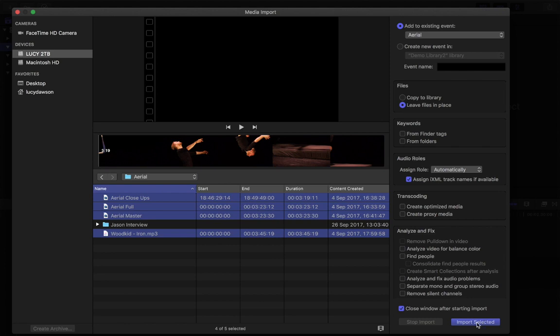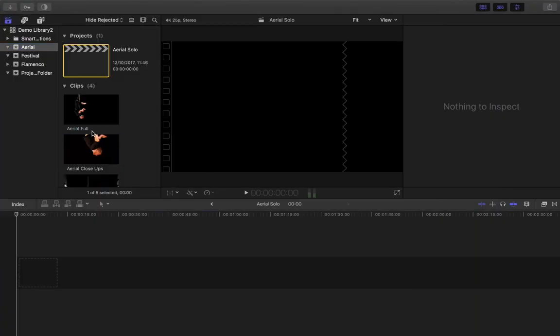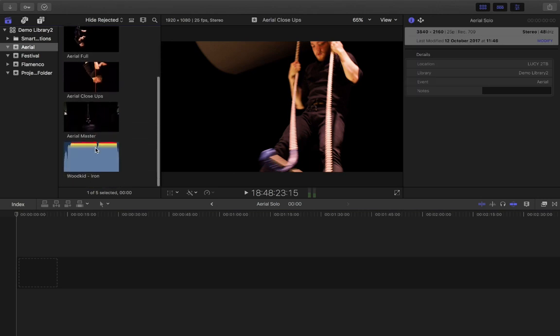So once I've got the selections I want, I'm just going to do import selected. And then immediately, my files are there to use.